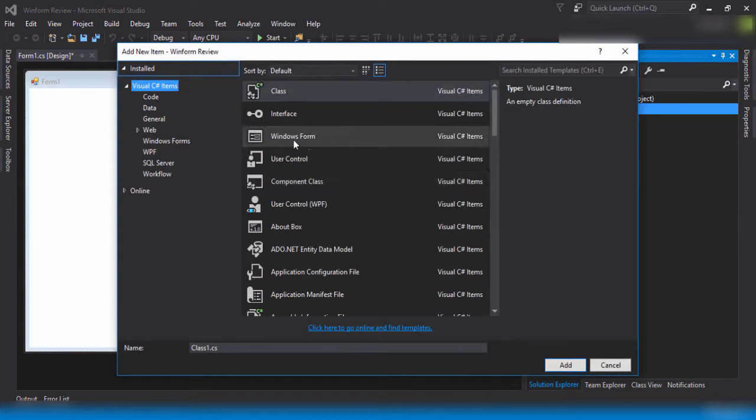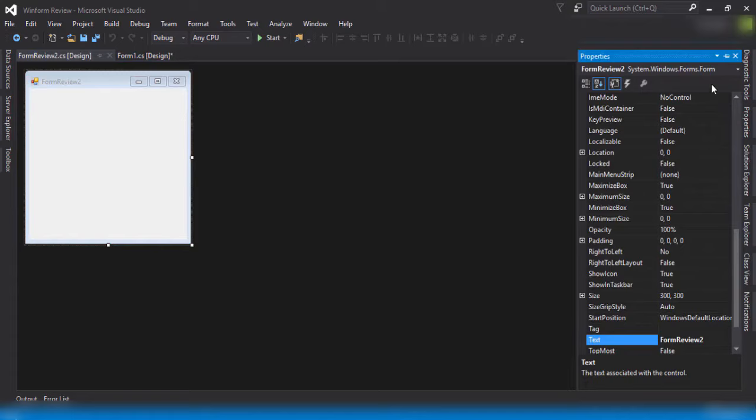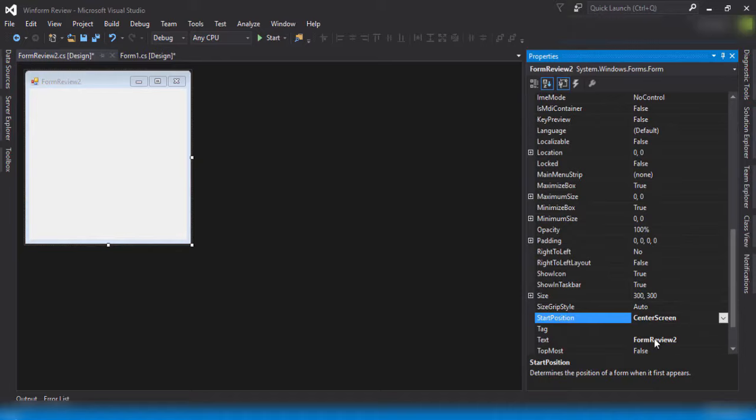and then select Windows Form and enter the form name, Form review 2. Okay, and click Add. This is our other form. In this form I am able to set up the form. I select it, go to properties. This is another form. I am able to use the same process to center the screen and resize the form.